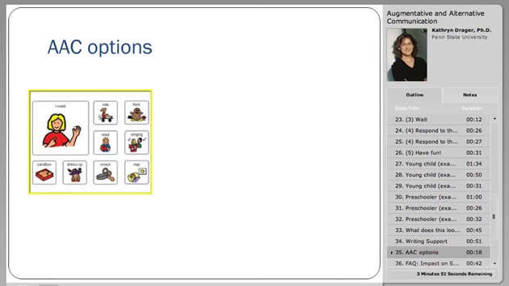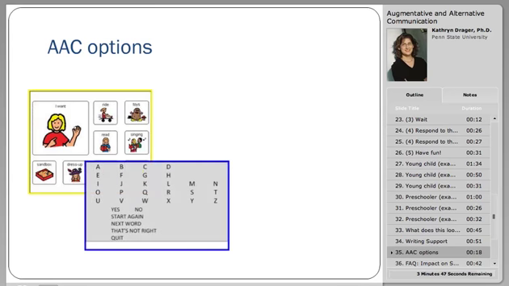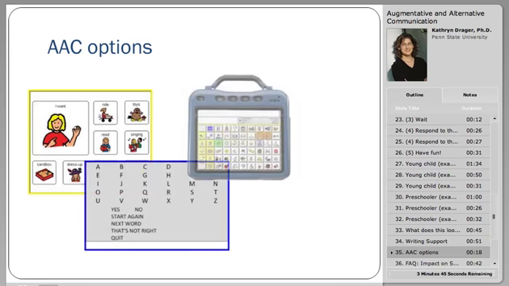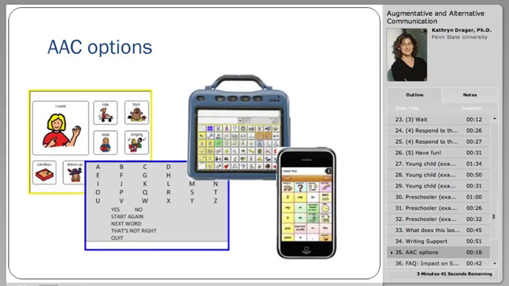We have described just a few of the ways of creating and organizing AAC displays. As a child gets older, there will be many options to consider. A speech-language pathologist can provide assistance in selecting and supporting the use of an AAC system.